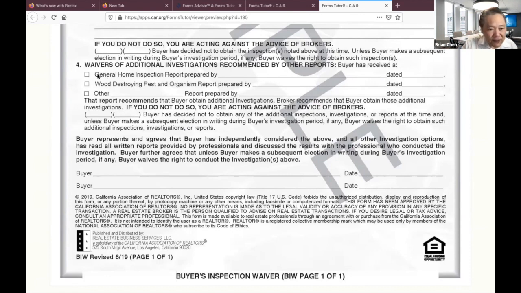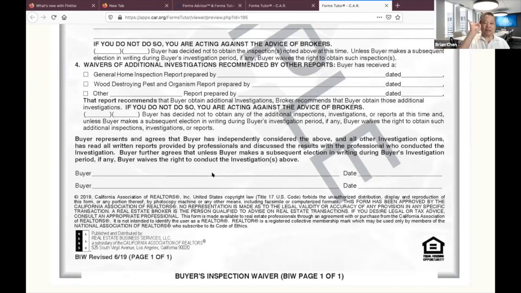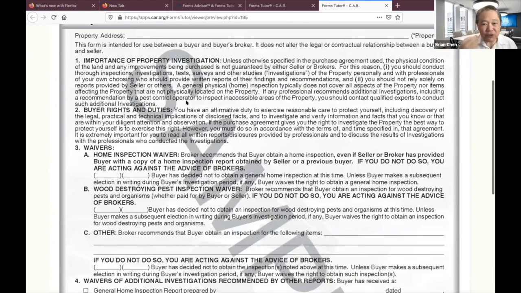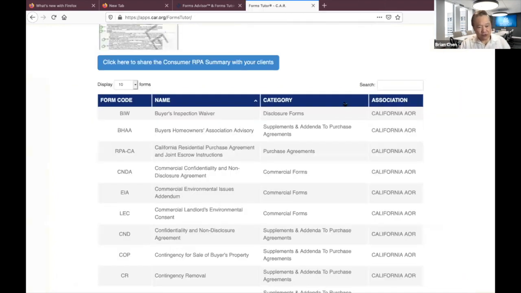You come here and check this box, write in the physical inspection company and the date of the report, and have the buyer initial right here and have them sign at the bottom. That's paragraph 4, waiver of additional investigation. So this is how forms tutor works. Okay, you just heard one instruction.